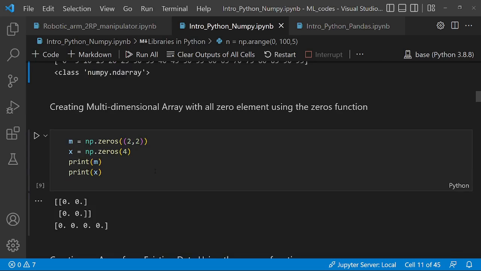Also, we can decide to create an array, a multi-dimensional array with all zeros, or a single dimensional array with all zeros, depending on what you need. Now here I'm creating an array and I'm storing it in M, and I'm saying np dot zeros. So in this case I want all zeros in this array. And in this tuple I'm saying 2, 2, that is 2 rows and 2 columns. So it's a 2 by 2 array.